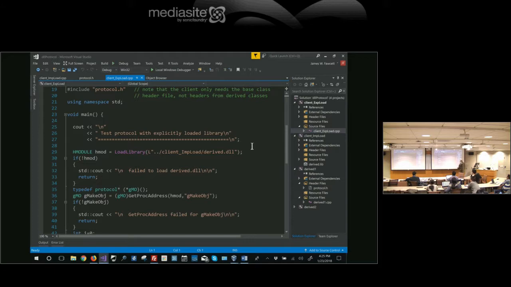So now I'm loading the library. Now here's the problem. Here's where I'm binding. I'm doing that linking loader's job here. I say typedef protocol, this is just a function pointer. This is a pointer to a function that returns a protocol pointer and takes no arguments. That's my creational function. You go look at the creational function, that's its signature.